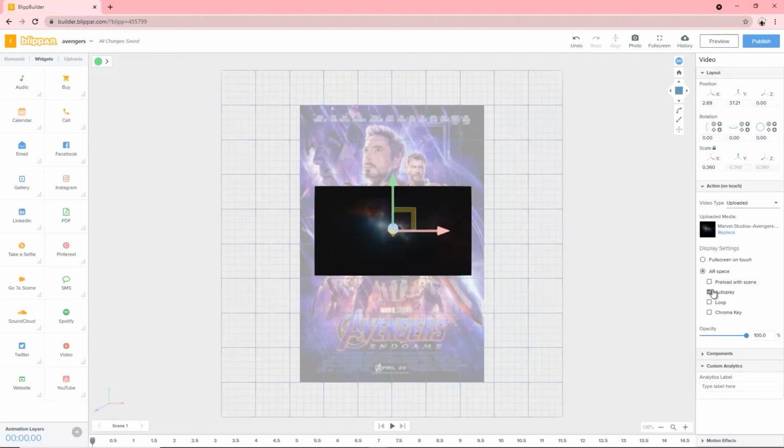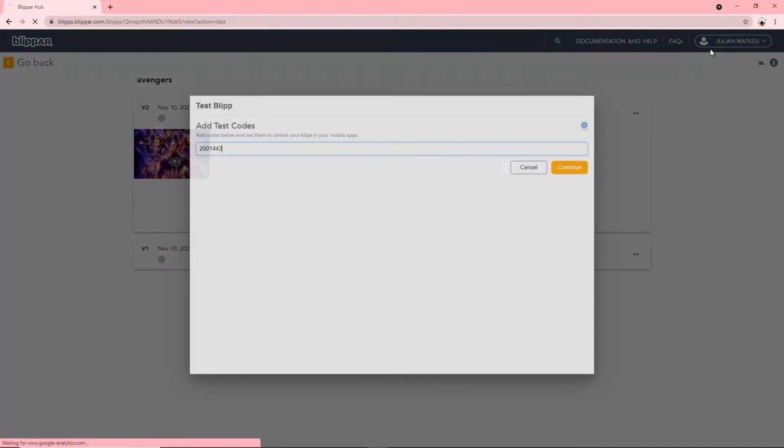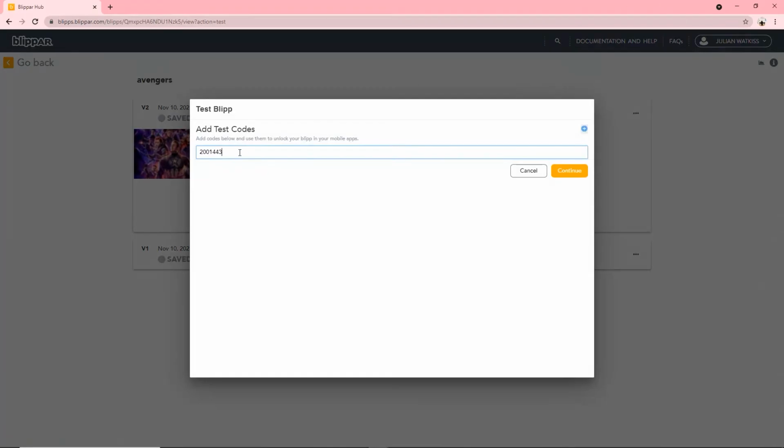And that's basically it. So what's going to happen now is I'm going to press preview up in the top right hand corner. And when I press preview, it's going to come up with some options on the numbers that I need to use, the codes. And here I've got add test code, and it's telling me that I need test code 2001443.